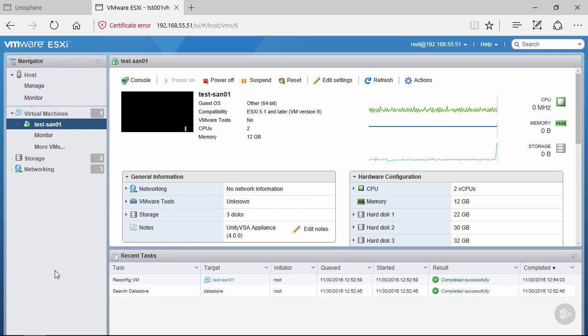We then select our EMC Unity VSA that we're working with. In this case, it's test-SAN01, and we want to add an additional hard disk. You'll notice in the storage area, it indicates that we have 3 disks available. Those are the current operating system disks for the Unity VSA. We want to add an additional hard disk specifically for user-based data.